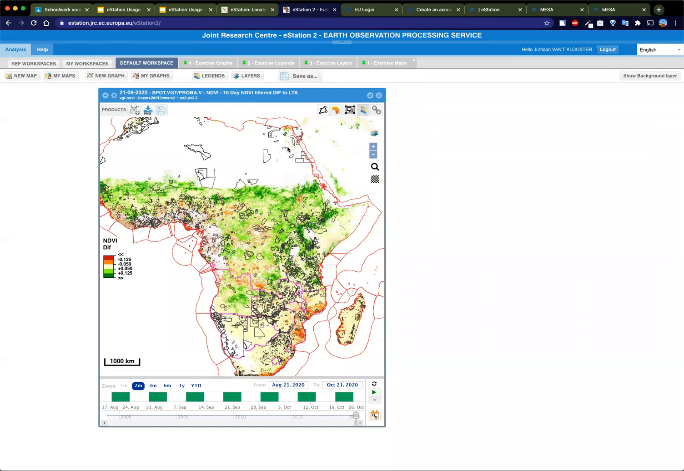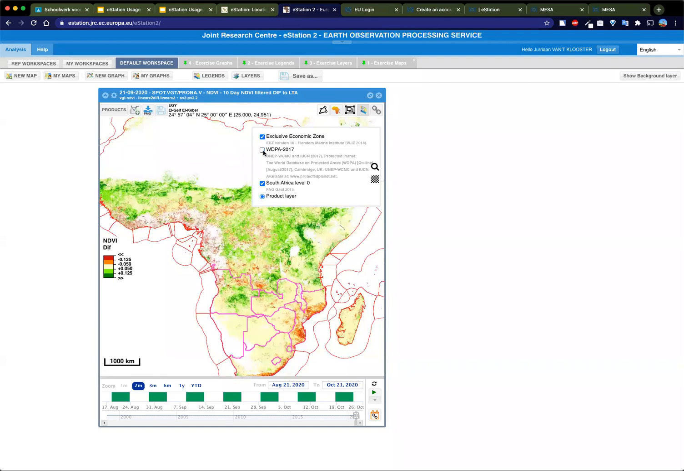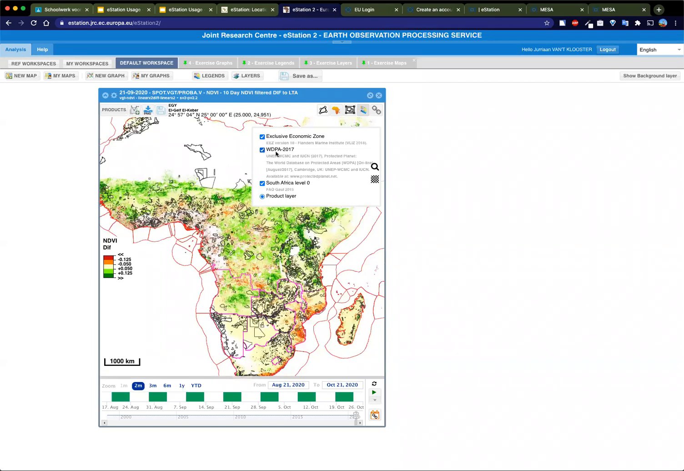That is about the layers. If you want to see which layers you have opened, there is here on the map a little icon where when you go over with your mouse, you see the list of layers that you have opened. You can deselect them also from here, like this. Okay. And the base layer is, of course, the product layer.